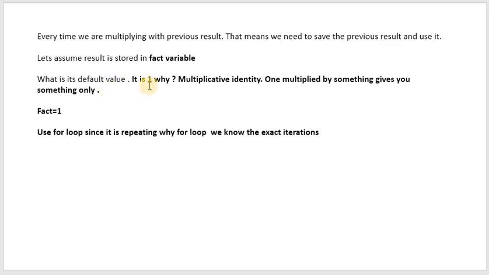Why is it 1? Why not 0? Because every time you are multiplying your result with another number, right? If you take fact as 0, then 0 into anything is again 0 only. So that's the reason why you take 1, and we call 1 the multiplicative identity, right? So that's why you take fact is equal to 1.